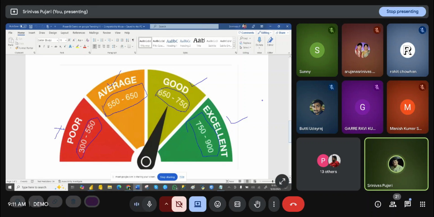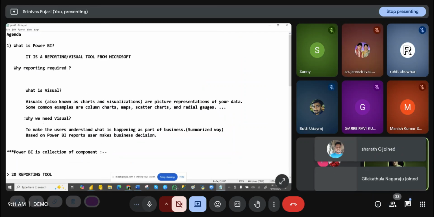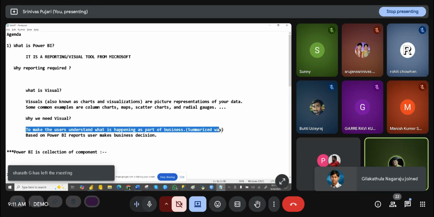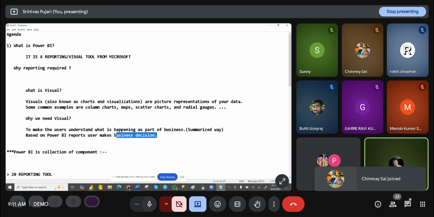So that is the reason visuals are very, very powerful. They give the summary of your report in a very quick manner. To make the user understand what is happening in a part of business in a summarized way, based on a Power BI report, business users will make the decisions very quickly.